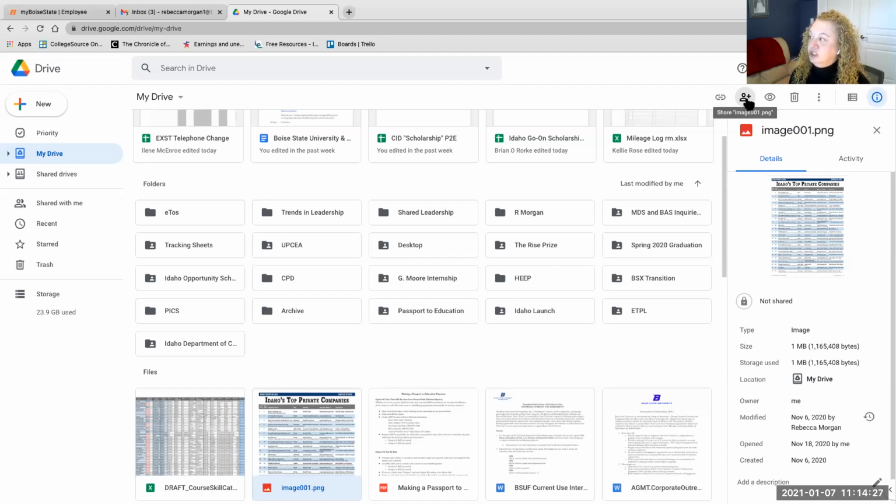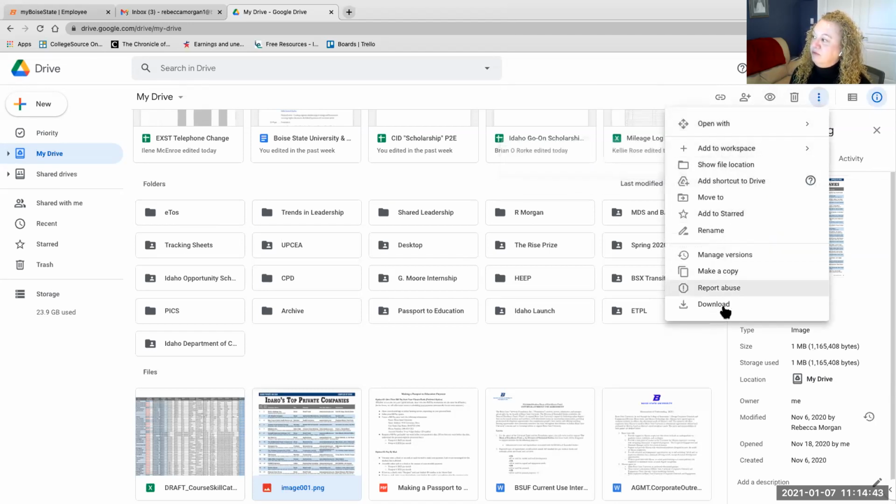This one, I could share with somebody. I just need to know what their email address is. This allows me to preview the document so it just pops up so you can see it a little bit better, a little bit larger. I can delete it altogether, just remove it and put it into trash, or there's more actions here and we'll go through those as we go through each document.